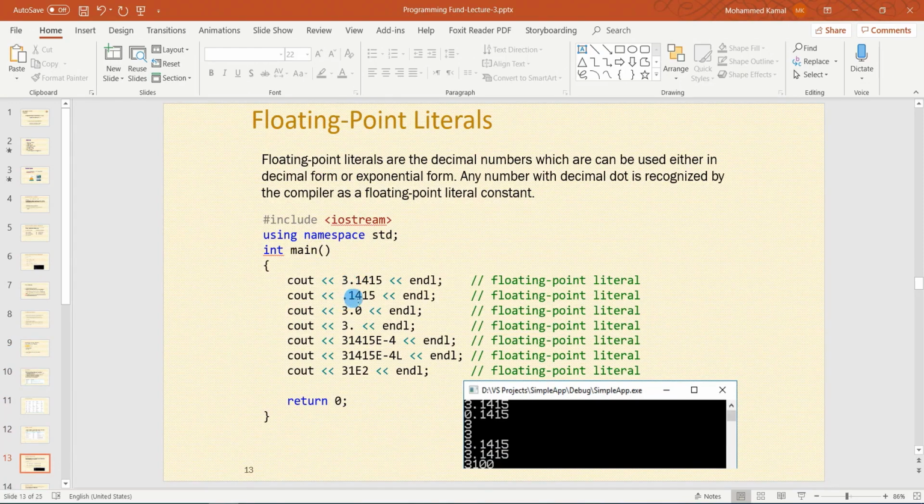So this one is 0.14. All of them are the representation of how we can write a floating number. Either writing 3.0 or 3 point, this one is a floating number, or writing like this. These are all known as floating numbers. What we are going to use in fractions.